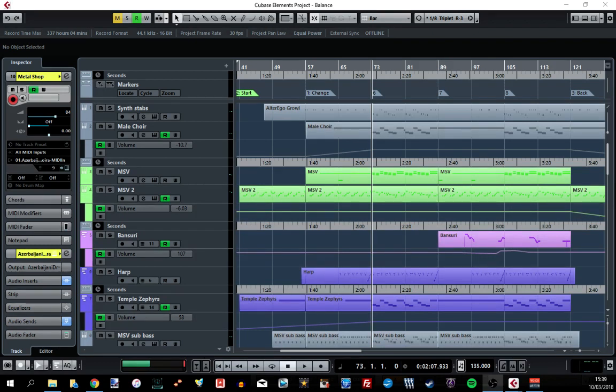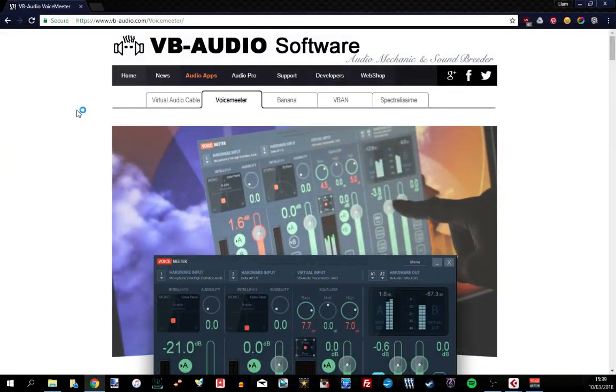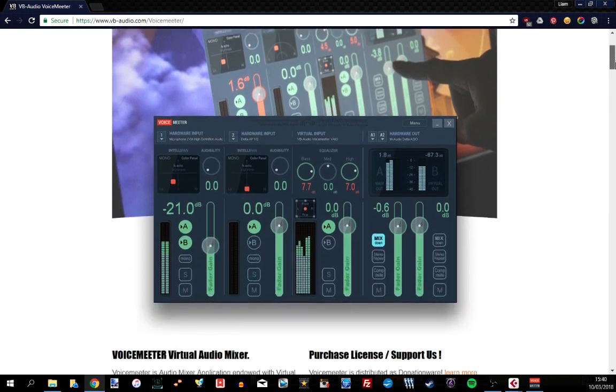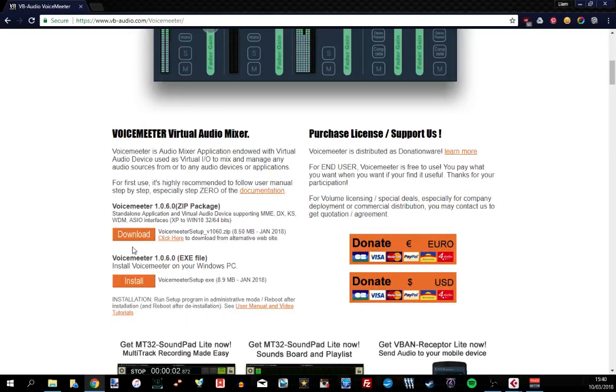What you're going to need to do is go to www.vb-audio.com/voicemeeter, and meter spelt with a double E, so M-E-E-T-E-R, and then you're going to want to download this software. The link is here. I'll put the link in the description as well.